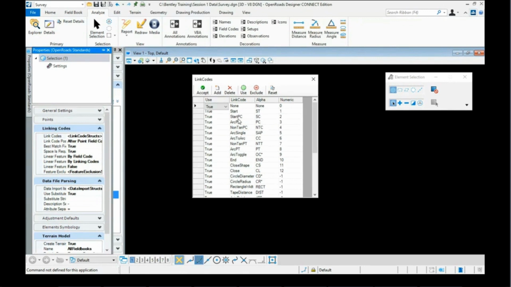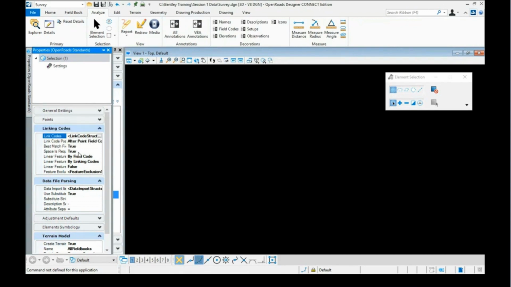So we have starts, we have curves, end codes, we can close shapes, we can do rectangular measurements and that kind of stuff there in the link codes. Those are all stored here in settings. Also, this data set, and this is probably true with a lot of folks coming up from InRoads, it uses spaces between the feature code and the link code. So I have spaces required set to true. That's going to help me out with this data set.